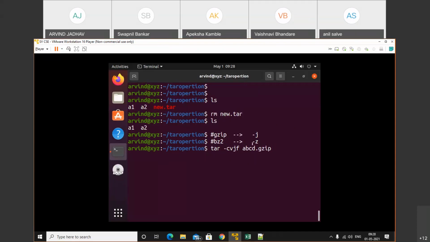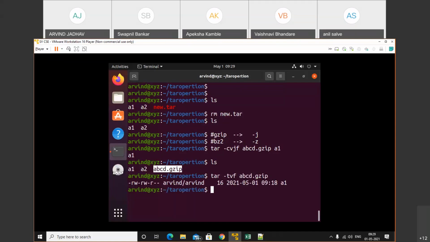Now when we use -j option, then the extension was gzip, and after that a1. Let's see, we have successfully created the gzip file. So now we all know that if you want to view the content, then we will use the tvf option. cd dot. We get that file a1. इसके अंदर a1 available है.